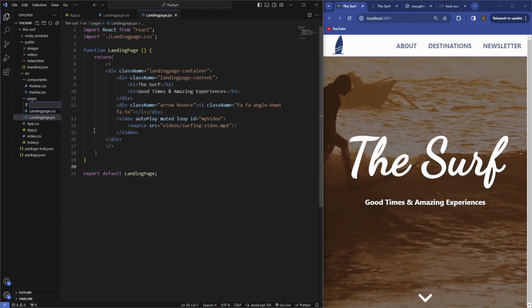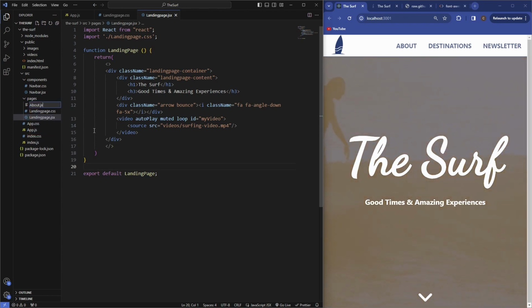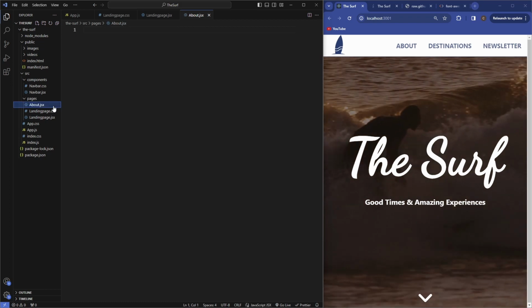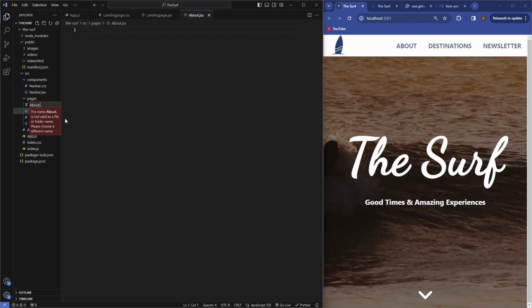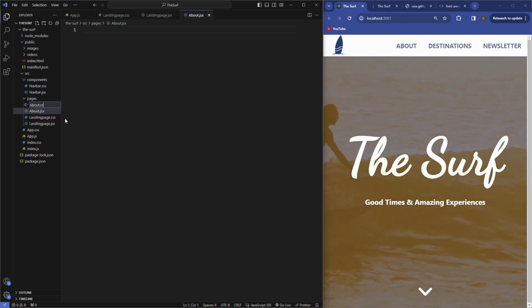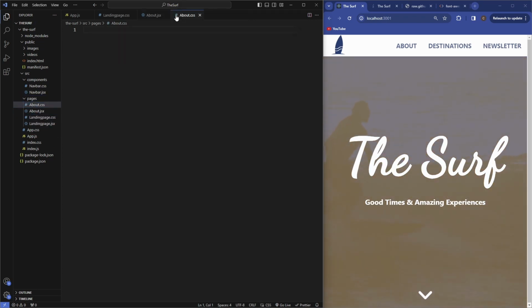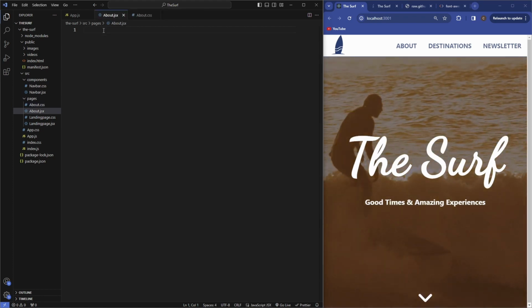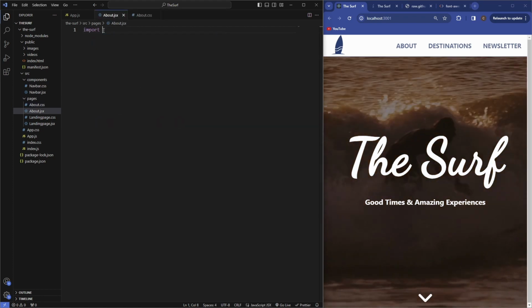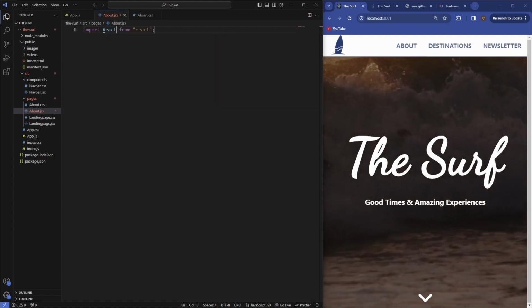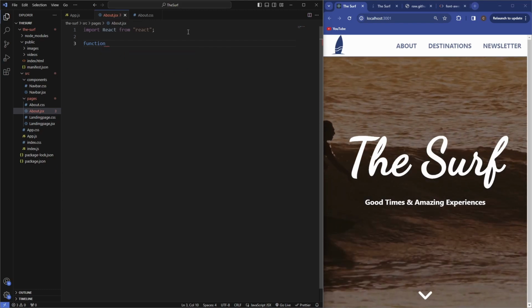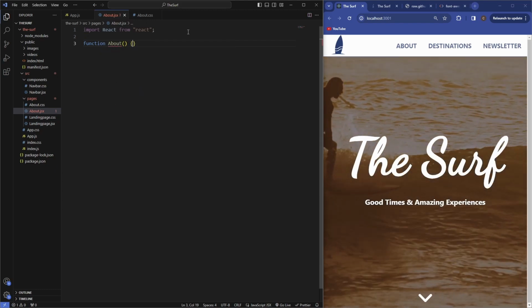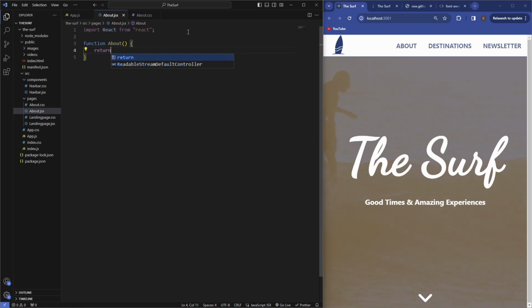So new file, about.jsx, and create a CSS file for it, about.css. Close these off, and then we'll do the same thing as before. So we'll import React from React, have our function component, and then we'll have a return, our fragments.